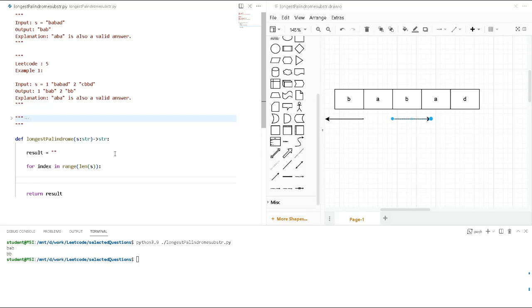All right, and then we will traverse around the middle. So this traverse around the middle function will contain the string as the parameter, and the left will be the index minus 1, so index plus 1 for the right. So that will be our odd string.